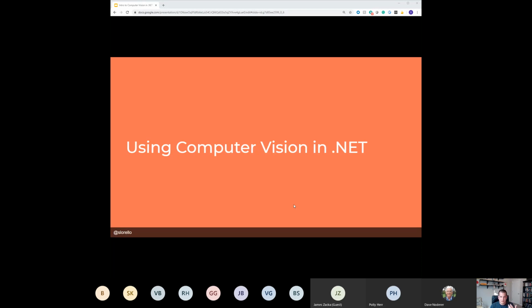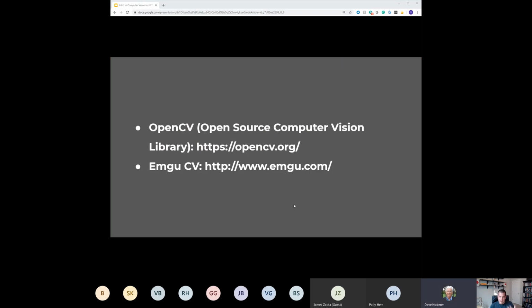So next we'll actually be looking at the crux of this talk, which is using computer vision in .NET. I'm going to be using a tool called OpenCV, which stands for Open Source Computer Vision Library. And as the name suggests, it's an open source tool.